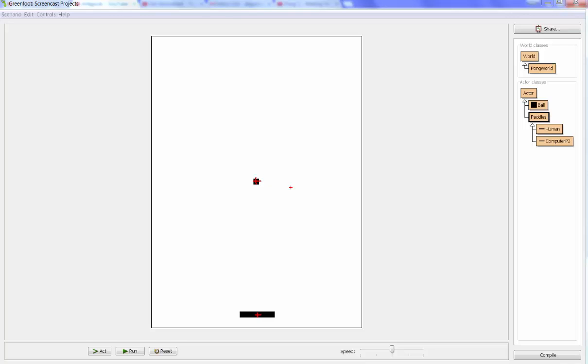Greenfoot actors aren't allowed to leave the world by default. So when they get close to the edge, they can actually go off the edge until their center point is touching the edge of the world here, or down here, or up top. So we need to write some code to keep these actors on the screen, because you can see the ball goes halfway off the screen, and so does the paddle.